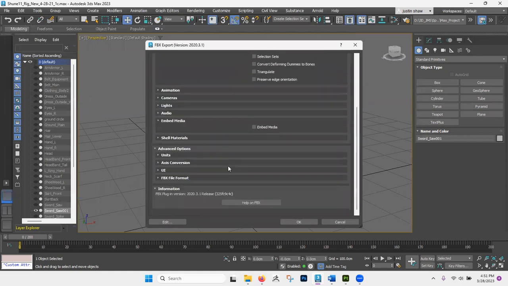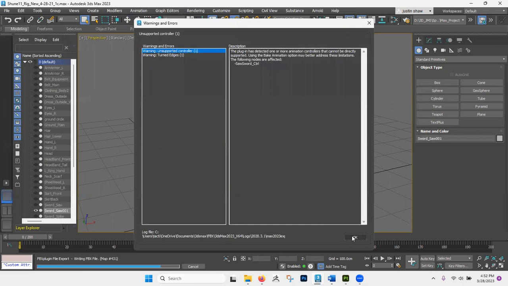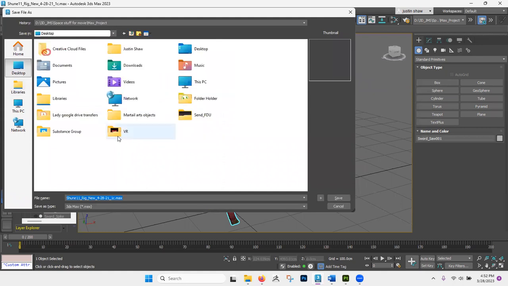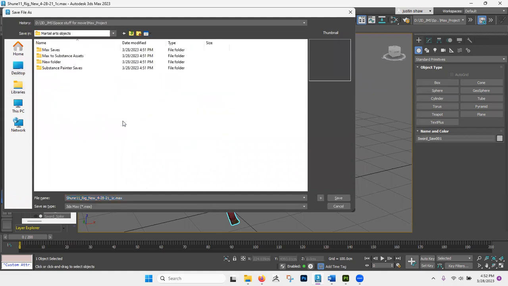And I'm going to export the smoothing groups and embed media. That's just the material and some of the files connected to it. And I'm going to make sure that I save this whole file. So I'm just going to go File, Save As. Go to that file, Max saves. Spell that correctly. The date, 3, and I'm going to put _1. So it's this date. This is the first time I've saved it.